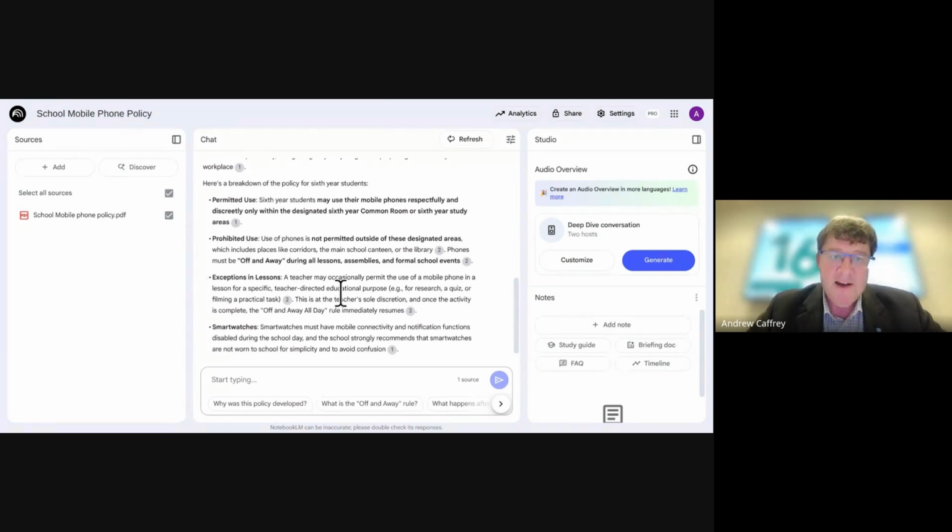So we've got the middle area, which is our chat space. We've got the ability to ask questions, which we saw down there at the bottom when we were working with it earlier. And then over on the right-hand side here, we've got this area where we can create new content, and that's our studio area. So we've got some options here coming up.